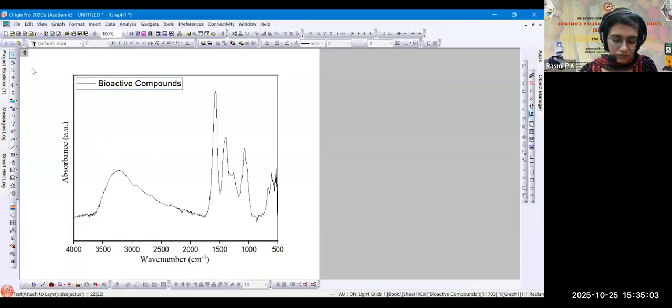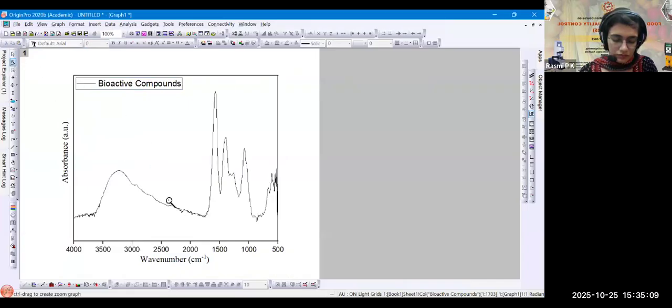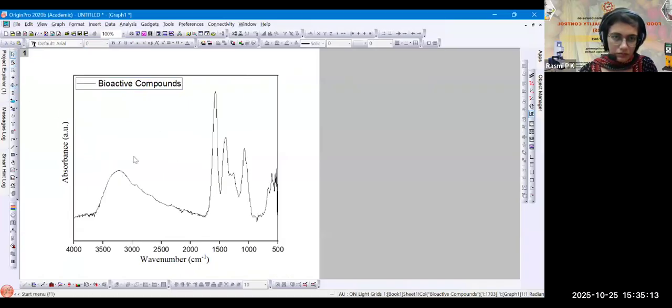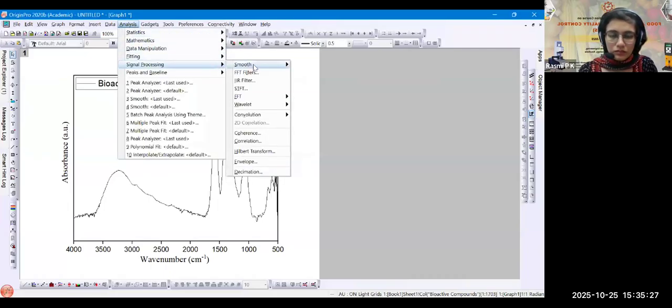After that, here we can see a lot of noise, in this area and in this area. That may be some error in the instrument or some mishandling of the sample also. So we don't want this error in our curve. To remove this noise, we can go to Analysis. We can smooth our curve.